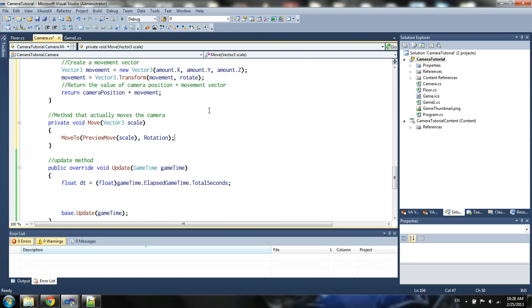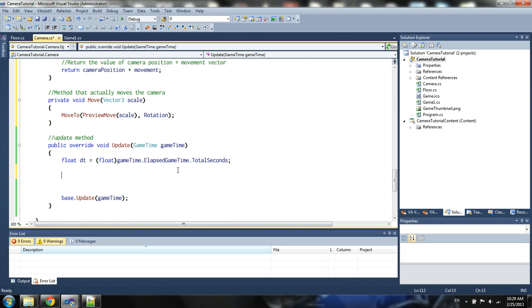So let's see this in action. First we're going to need a keyboard state.